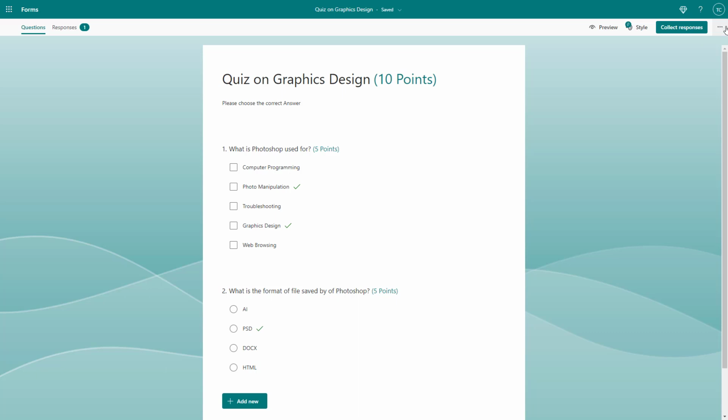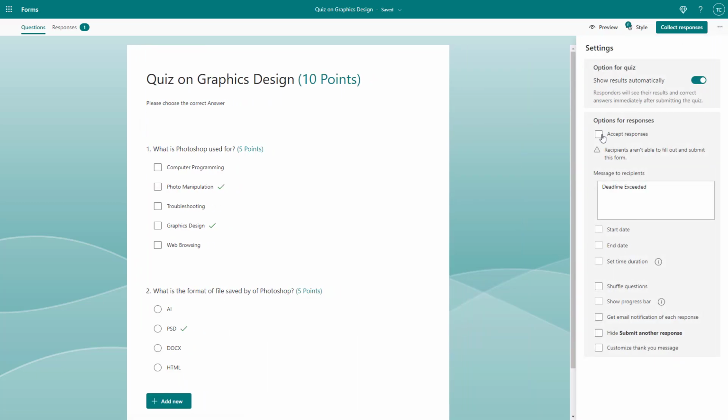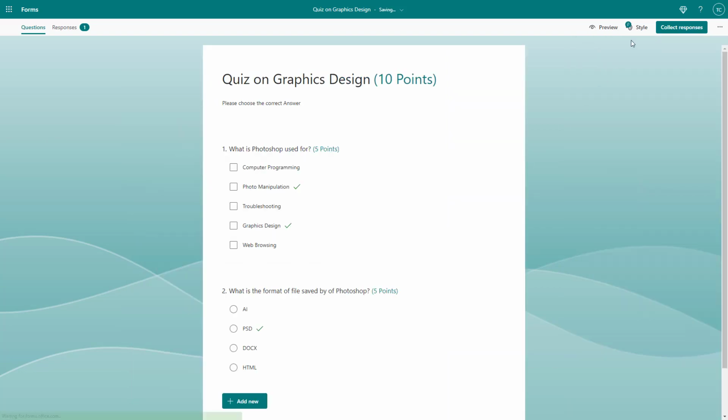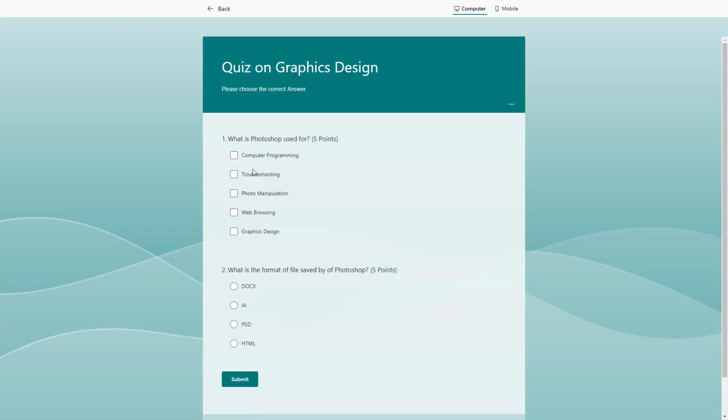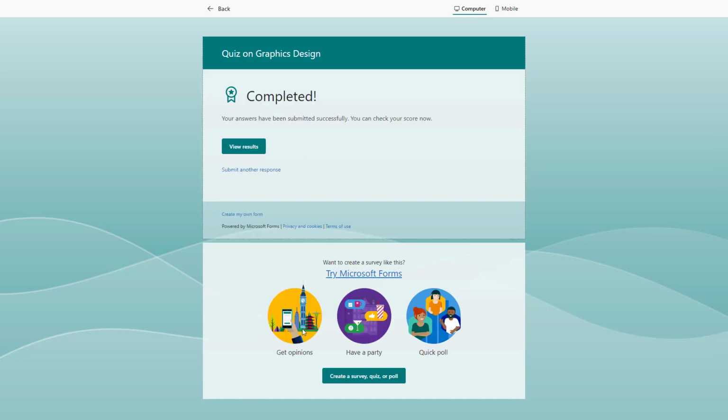And what you can also do is go over here onto settings and then re-enable it by pressing accept responses again as well. So now if I were to select something right here and then submit, you can see that it starts collecting the data again. And that is how you can enable and disable accepting of responses inside of Microsoft Forms.